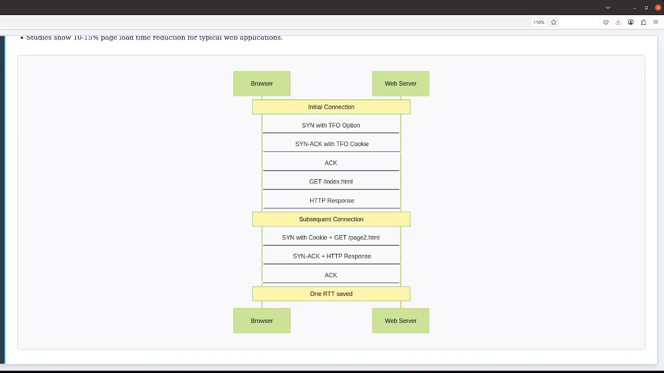The browser sends a SYN with TFO option to the web server. This SYN packet includes TCP option 34, which indicates TFO support and requests a cookie. The option contains a zero-length cookie field, signaling that the client does not yet have a cookie and is requesting one. The web server responds with SYN ACK with TFO cookie.